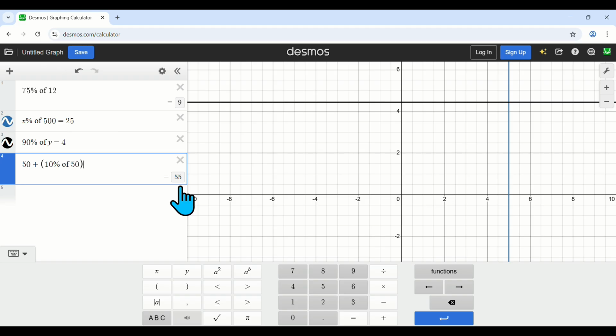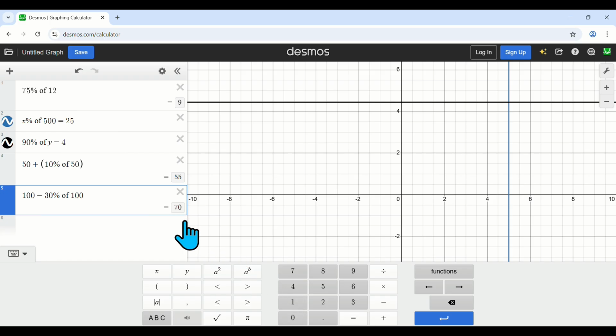So that's for taxes. What about discounts? We do the same thing, except subtract. Let's say we were buying something for $100 and we had a 30% discount. Well, we can go ahead and enter our 100 minus 30% of 100, and we see we get the object price after the discount of $70.